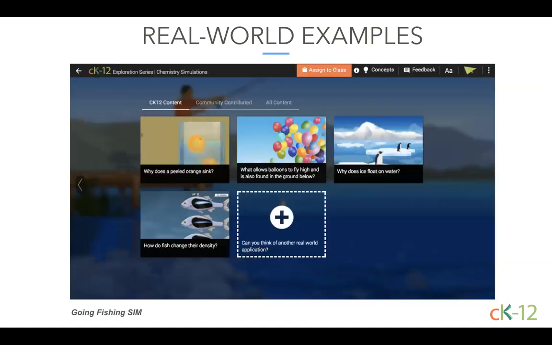Okay, so this is a snapshot of the real world examples at the end of the Gone Fishing chemistry simulation I mentioned earlier about density and floating. I think it would be fun to prompt students to do further research on one of these examples for homework, and share their findings with their classmates the next class period. So I would say something like, pick one that interests you, do some research on it, and come with some fun facts to share with your classmates the next period. You can also customize the simulations by adding more real-world examples.